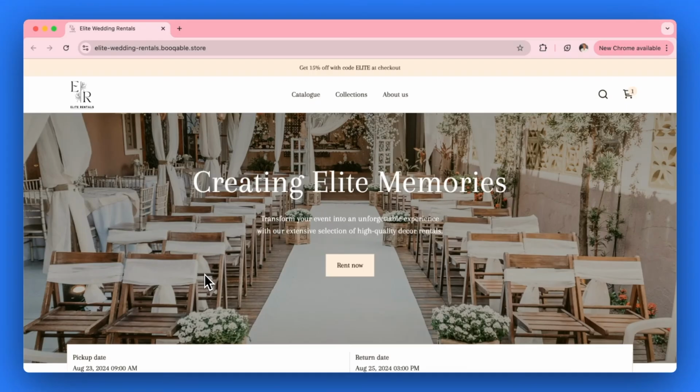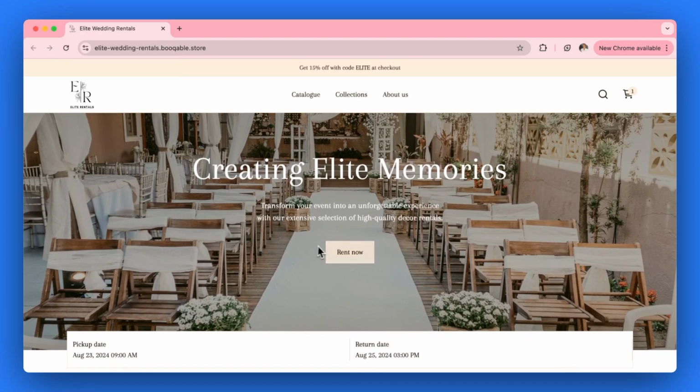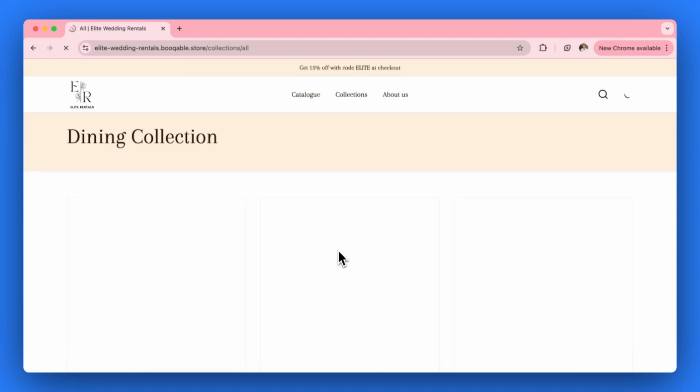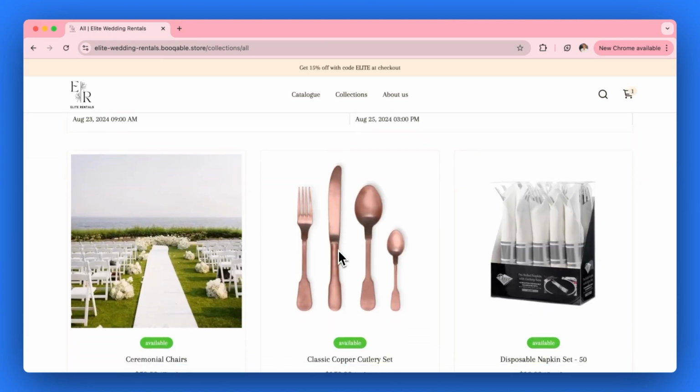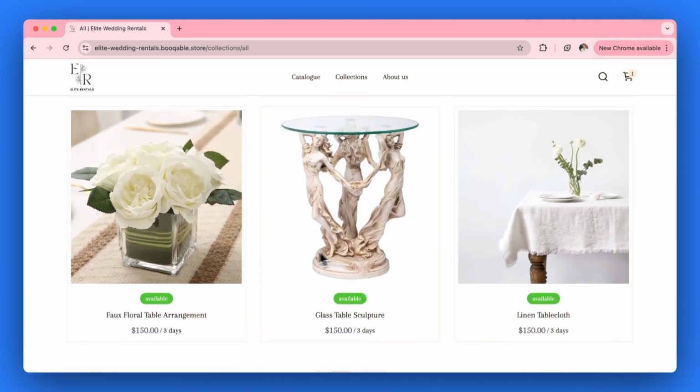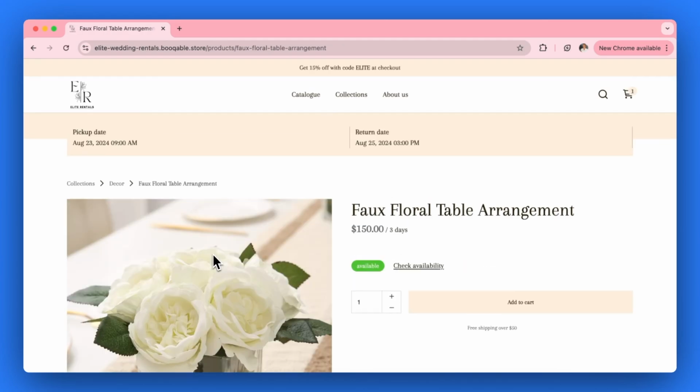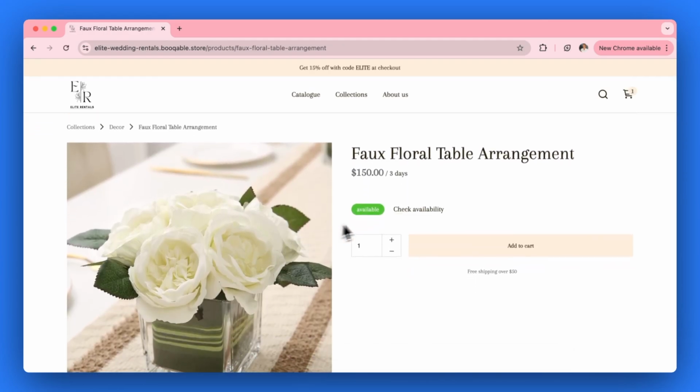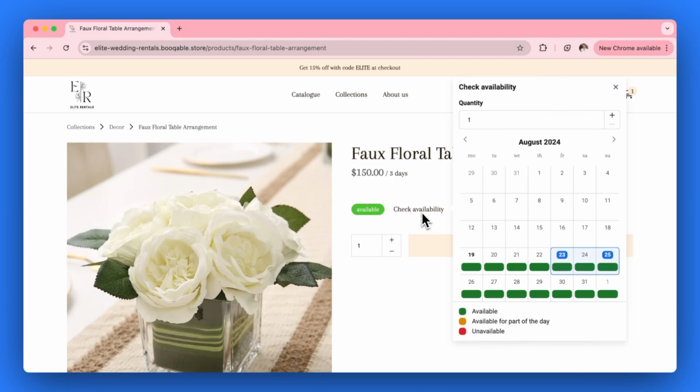Here, I've used the Booqable Website Builder to create an engaging site for my business, Elite Rentals. You can, of course, replace the Booqable domain with your own custom domain. You can add your company logo and have this appear as a fav icon in the search bar as well. You can also display product availability on your website through the availability labels, and also on the individual product pages itself. You can also have availability appear in individual calendars.